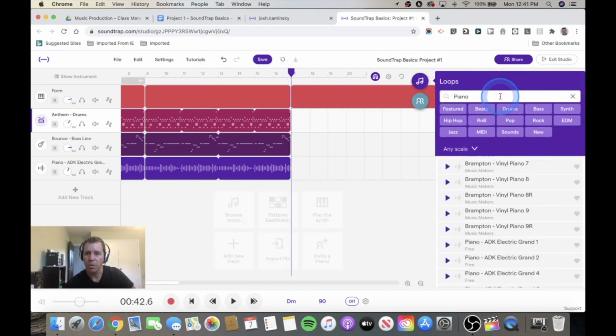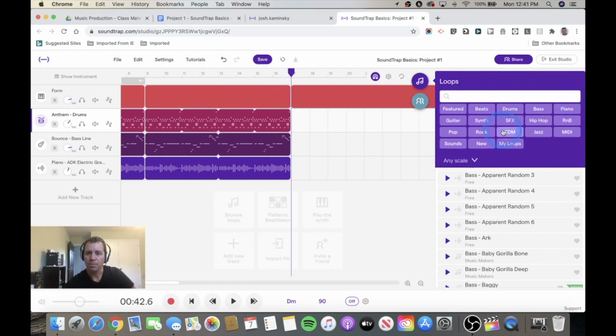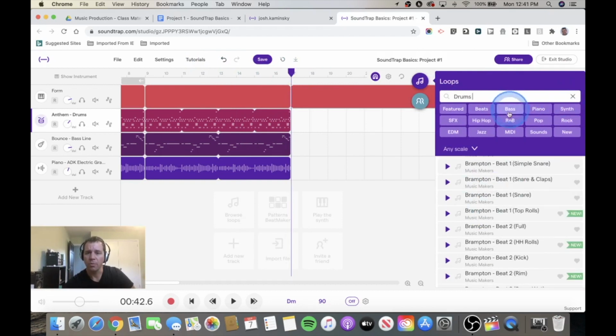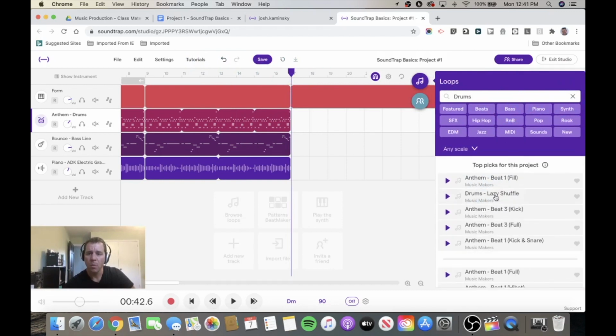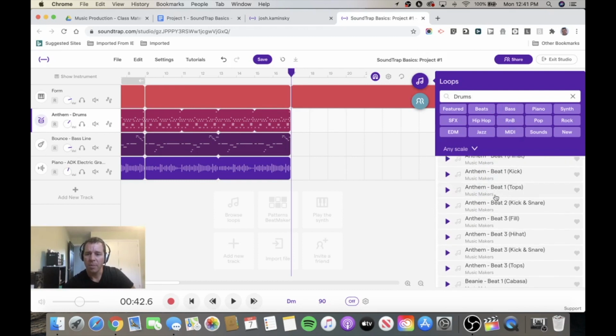Let's find the loops. Now, a lot of times, what we're going to try and do is stay with the same type of sound. Okay, so for example, we are using the Anthem drum pack for the drums, and we're going to try and stick with the Anthem drum pack again. We might pick a different beat, but it would be good to use the same type of drums and sound and keep it consistent through the piece. So let's come down here and see what this sounds like.